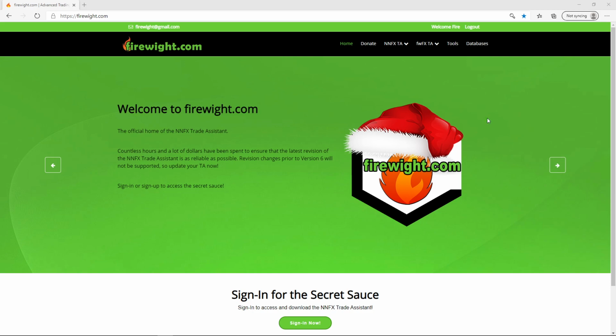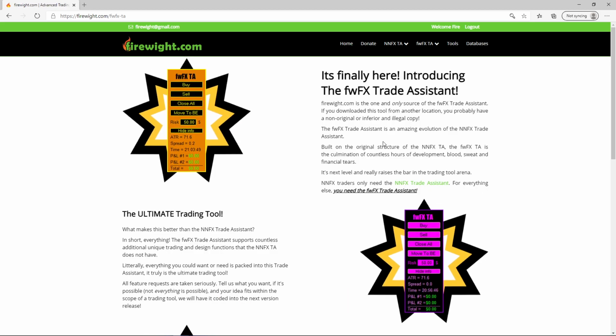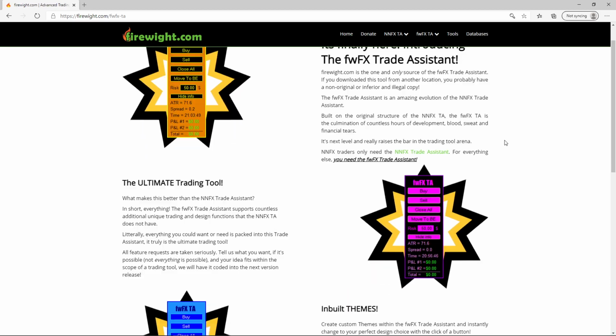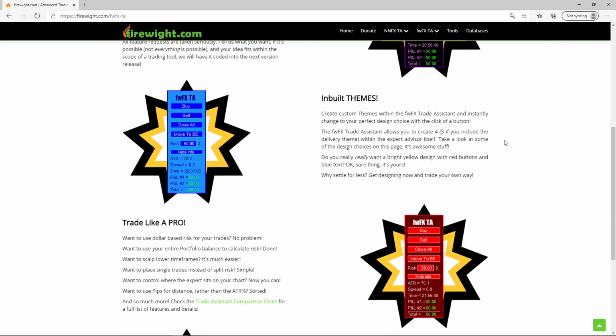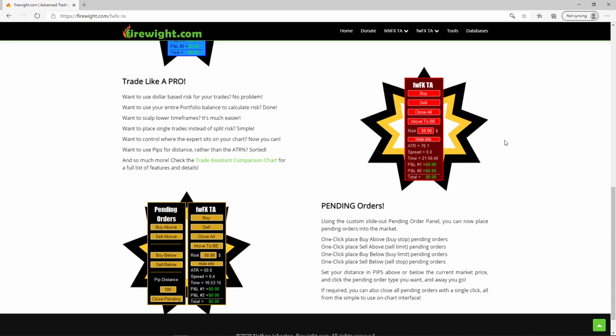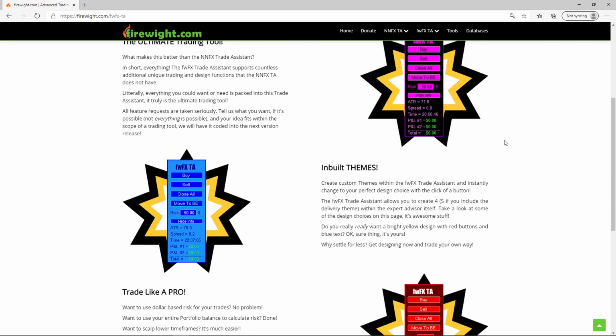So this year I just wanted to talk about a new tool that's coming out very soon. It's basically called the fwFX Trading Assistant, and it's everything that the No Nonsense Forex Trading Assistant isn't. So things that it can't do, this can do.